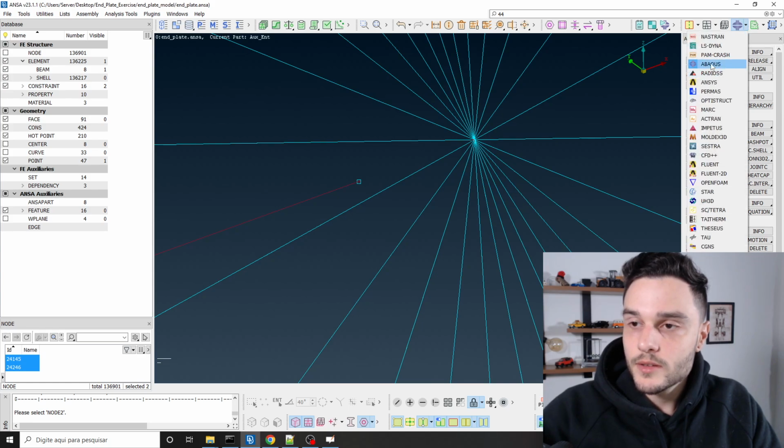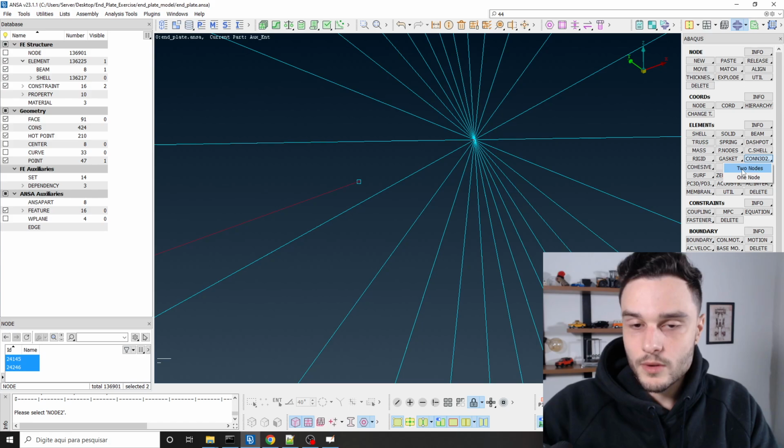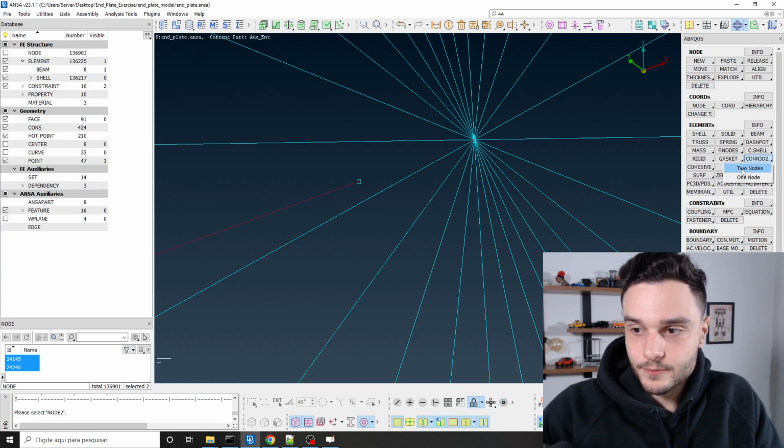Let's choose here the Abaqus deck to access the Abaqus tools. And then inside the elements group, we have this item here, CONN3D2. This is to define a connector. Left click and hold. And then I want to define a connector by selecting two nodes. There is also this one node option, and we are not going to use this option in this tutorial.